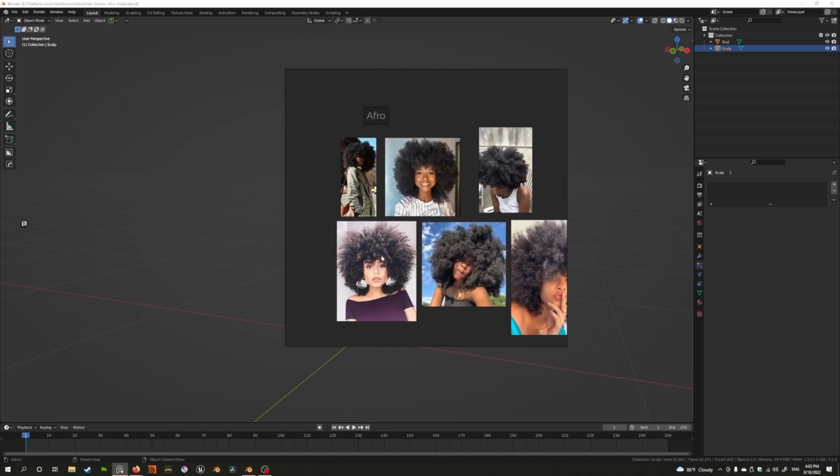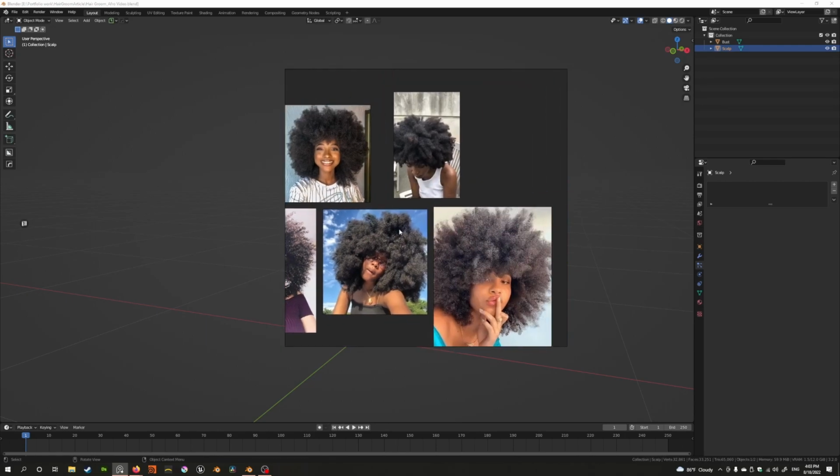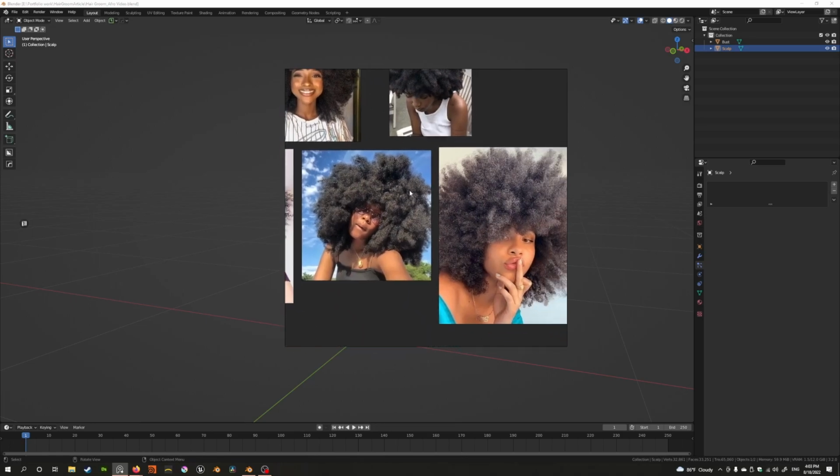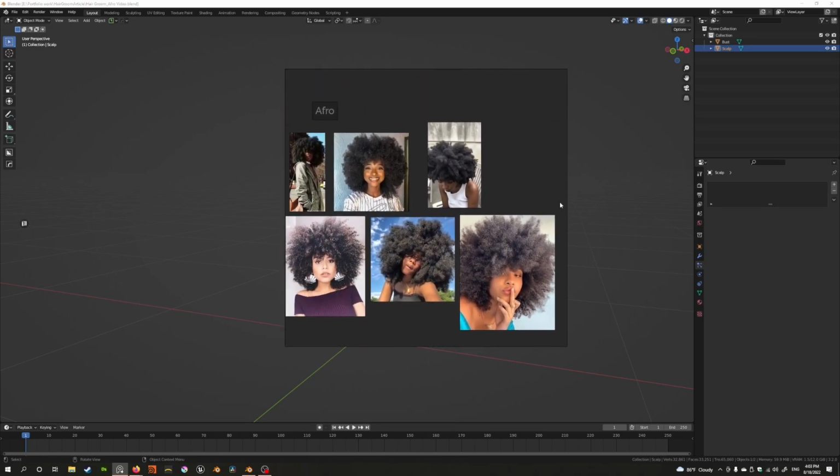Okay, so let's just take a quick look again. What I'm going to create is something that looks a little like this, and a little like this, and maybe a little like this. So we'll try to get something that would fit into this rather than an exact copy.